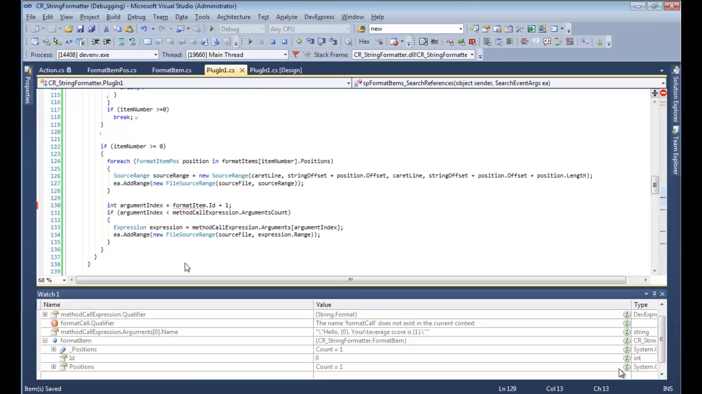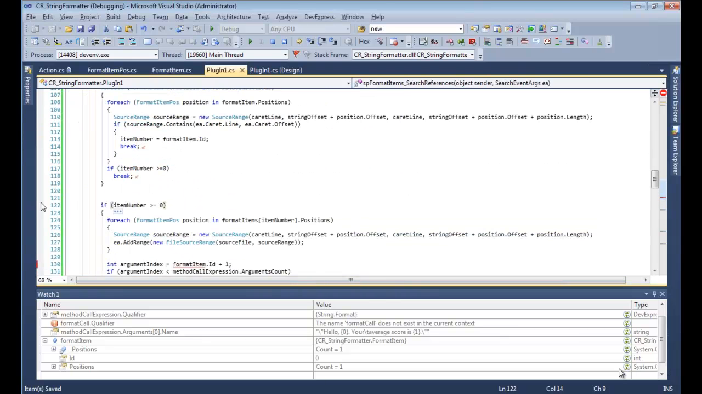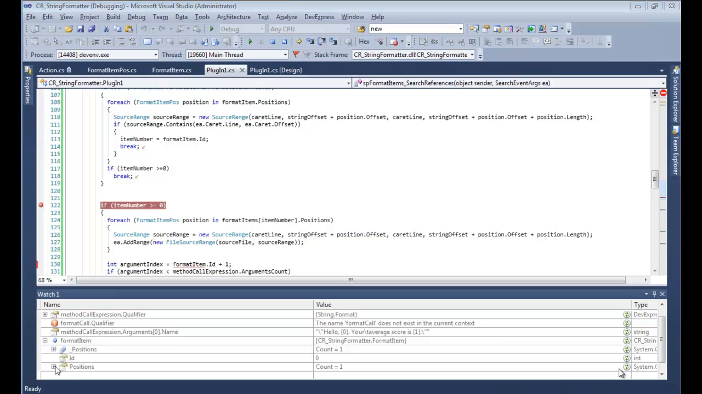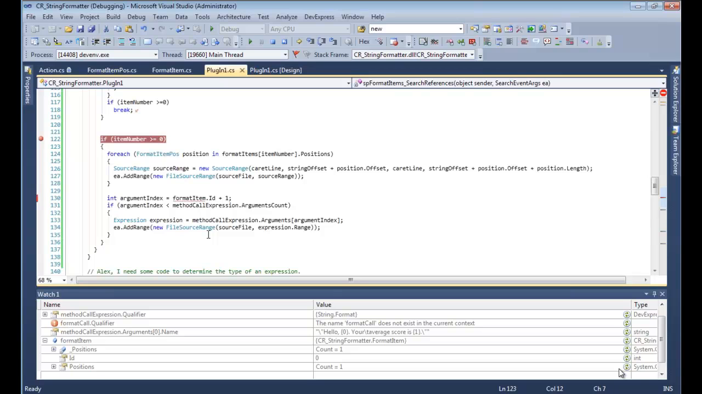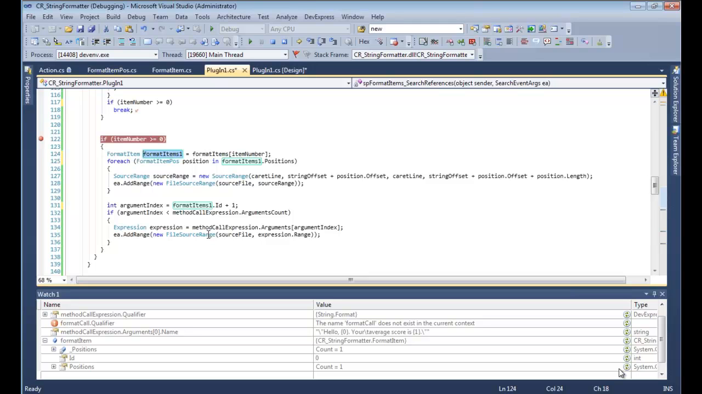So let's try that. Where's our execution point? Right there? All right. Let's go to here and see if we get an item number that's valid. Ah, what? Format item does not exist in the current context. Oh, here. Oh, okay, that's format items of item number. I love doing this refactoring right here. You have a.b like this. Just select A, introduce local, replace all, and there we go.